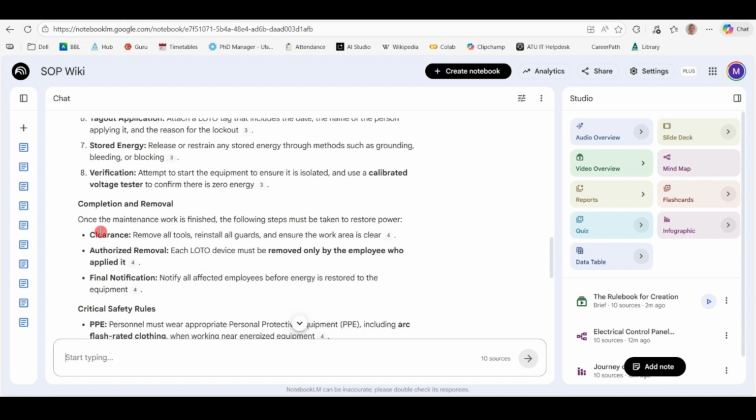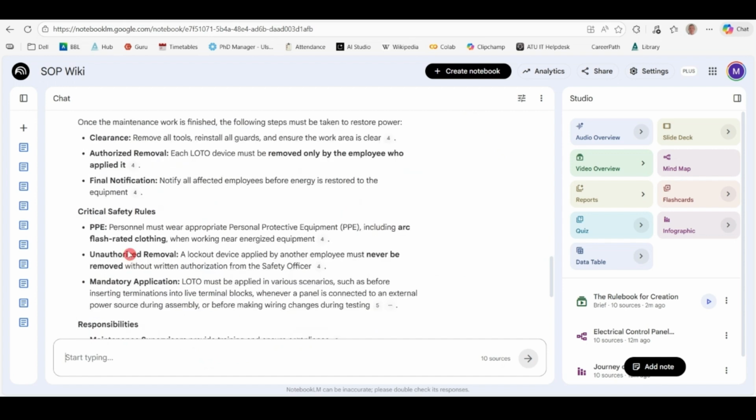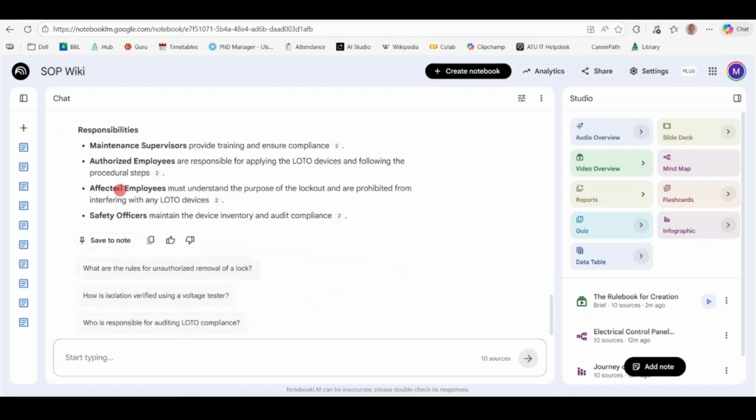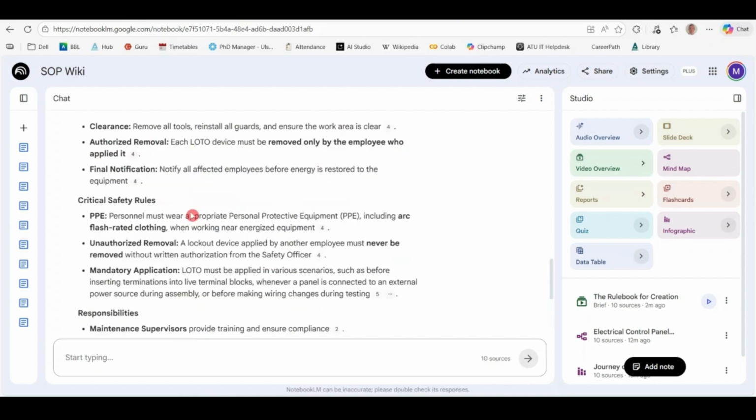Oh yes, it does actually give me the steps here. It just hasn't numbered them. So that's good. It looks like it's answering the question correctly.